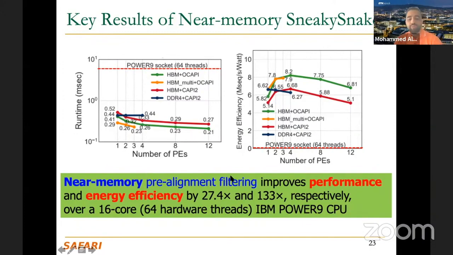So near-memory pre-alignment filtering improves performance and energy efficiency by 27x and 133x respectively over a 16-core, that is 64 hardware threads, IBM Power 9 CPU. So the performance can be increased by an order of magnitude and the energy by 2 orders of magnitude over a CPU implementation. Of course, if we compare it to DDR4-based devices, the numbers are much smaller, but the energy benefits will still be high, up to orders of magnitude.